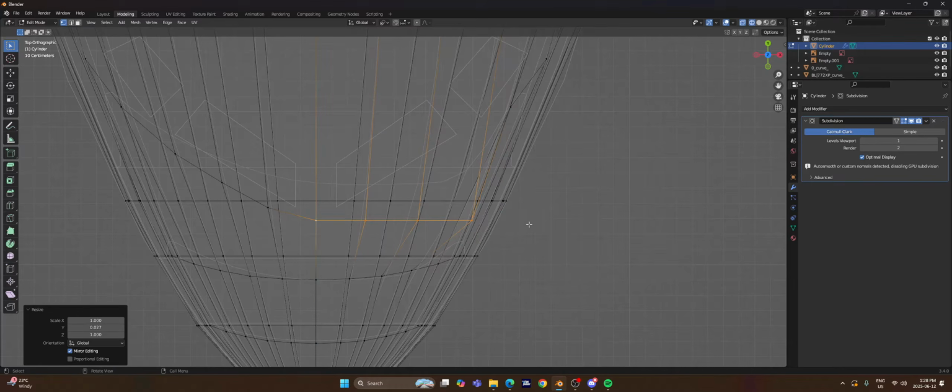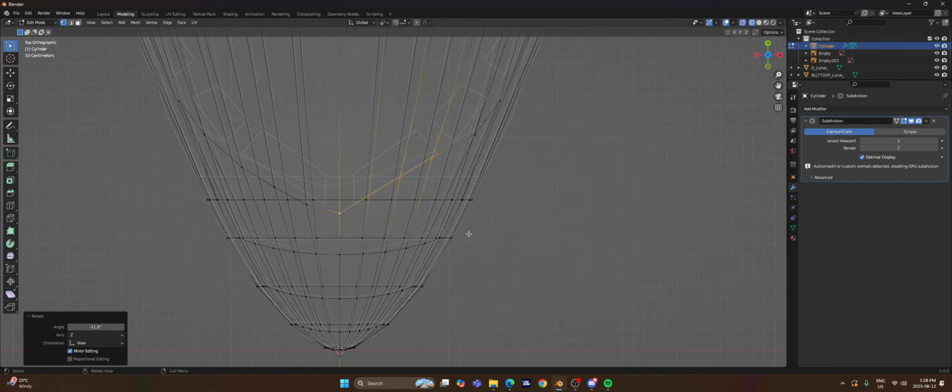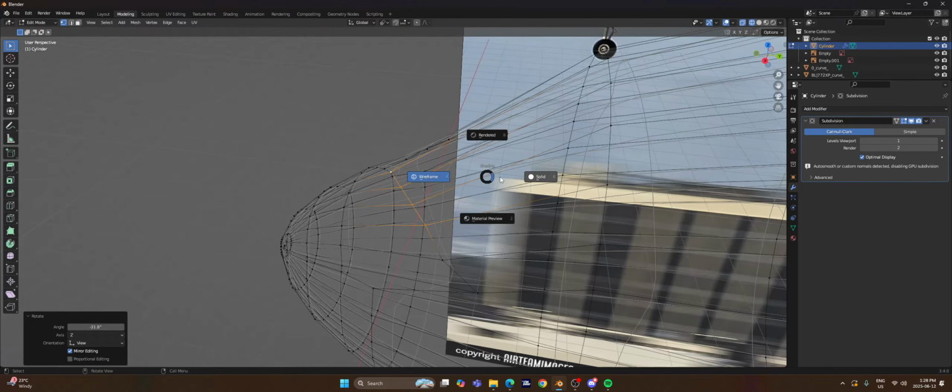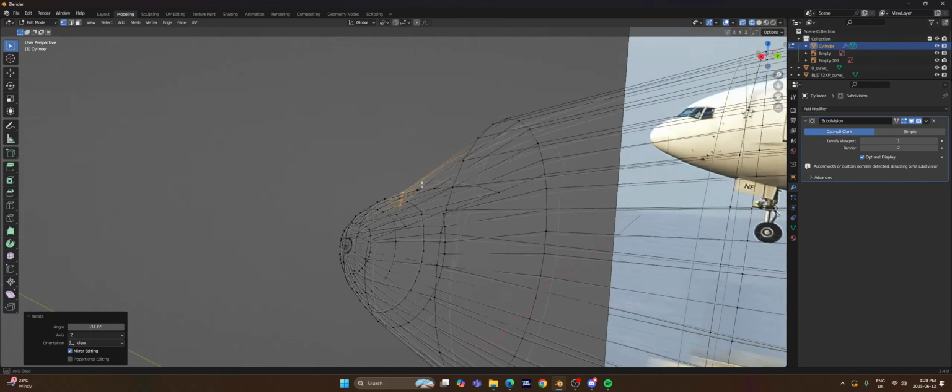All right, so now I have a flat line. Now I'll just rotate it again. And there we go. Now it matches the lining, that window. And you can see that you're now going to have that window shape.